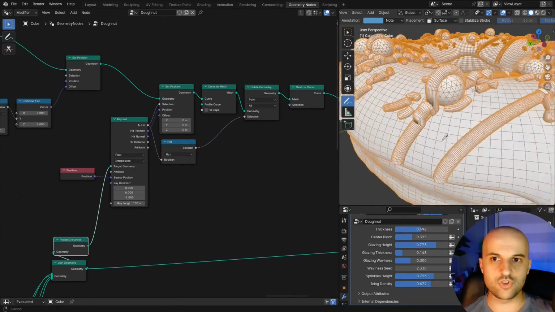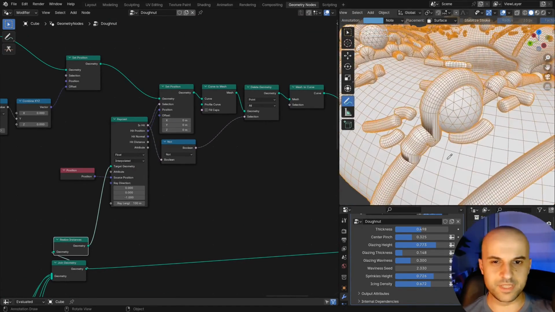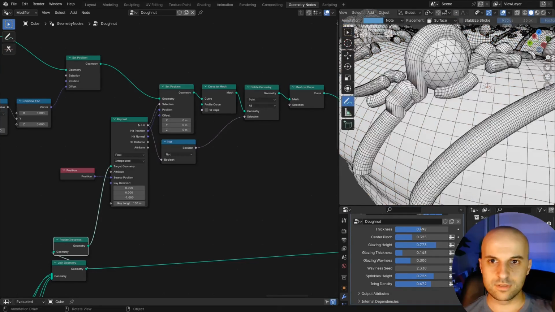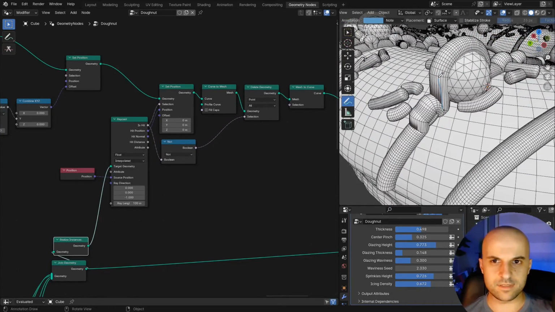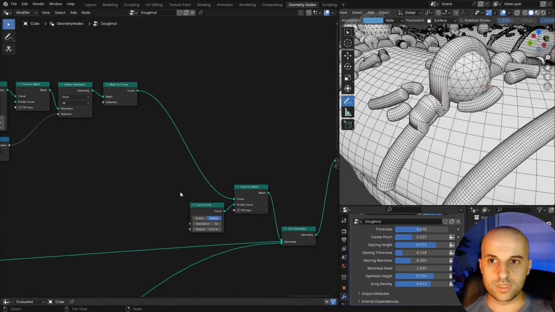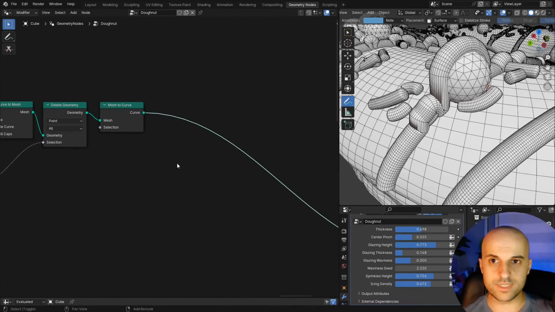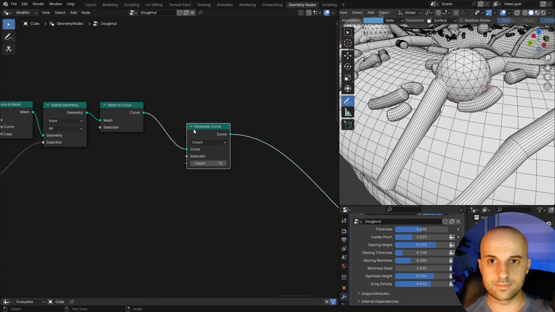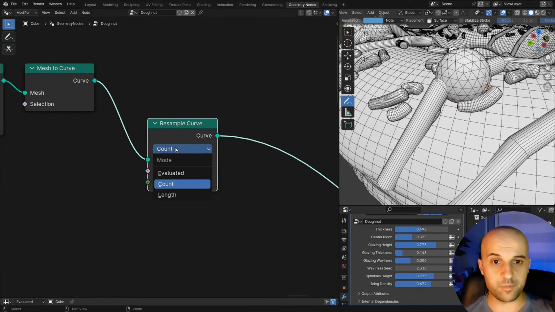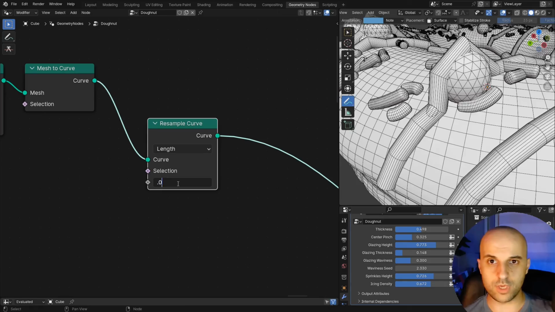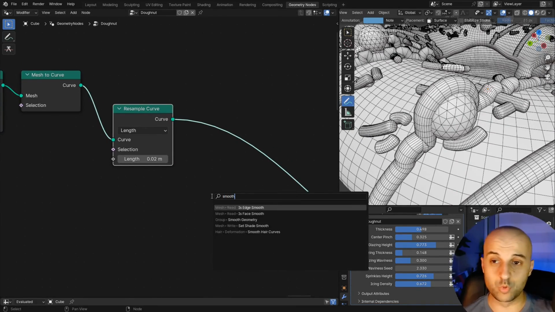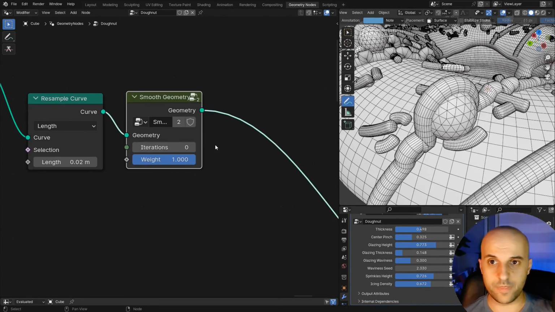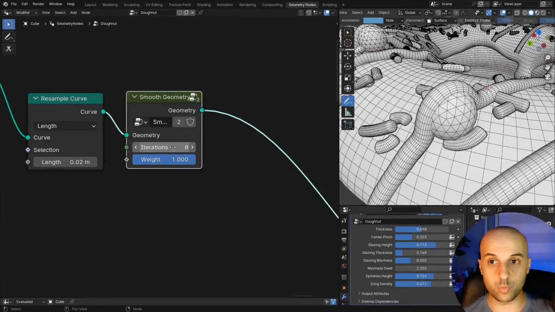Now, if we look at this geometry, it is a bit harsh. The curves make very sudden jumps. What we can do is resample this curve again, use the length mode again, okay? Then we can smooth this up a bit with our smooth geometry group.